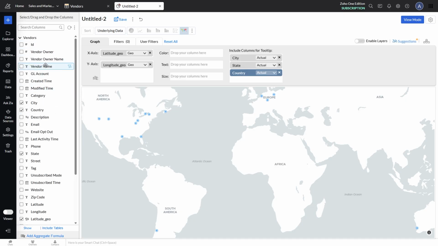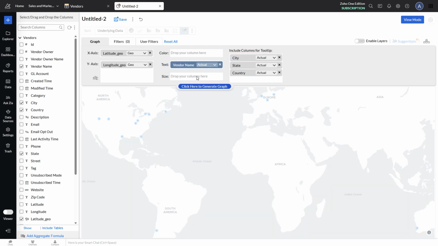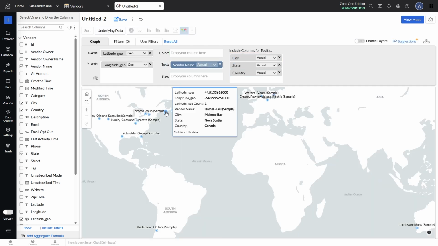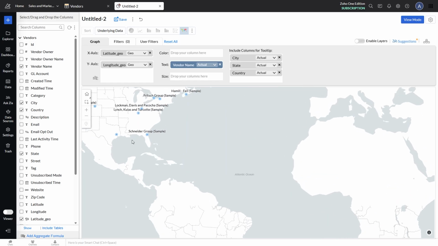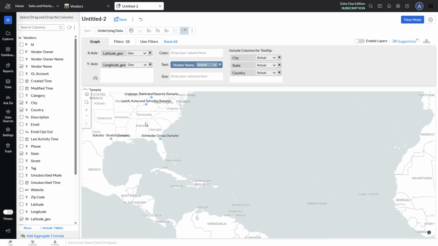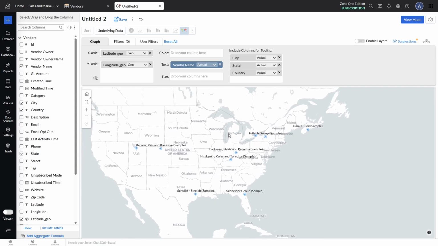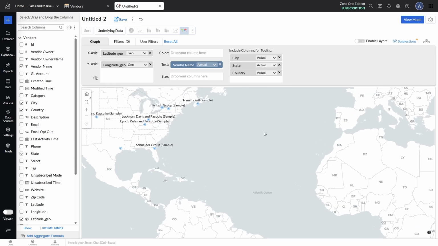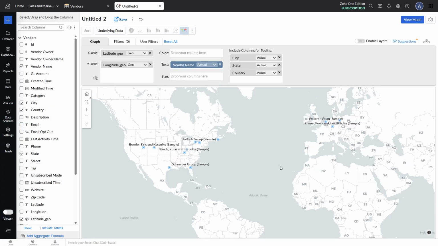We could drag the vendor name. Actually, we could drag the vendor name into the main text column, and that way it'll actually show up on our map. So now we see which vendors are where on our map report based on their full address. So this is a really simple way to visualize geographic data like addresses. Now there's also, let's save our map, vendors map.